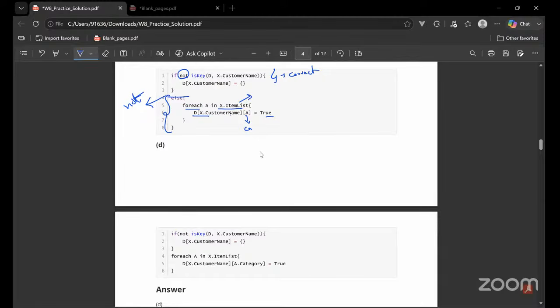If you are seeing the first customer, for example, Frank, for the first time and you got to know the key is not present, this if condition will be true and it will come to line number 2, and this line will make D of Frank equal to an empty dictionary. Since this became true, you won't go and execute this else block, right? So we won't be able to update the category for this particular customer. So we shouldn't use this else block.